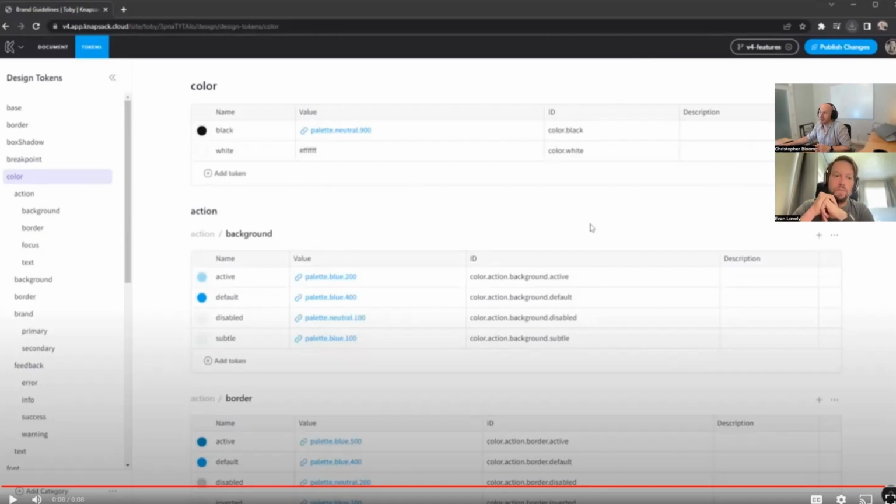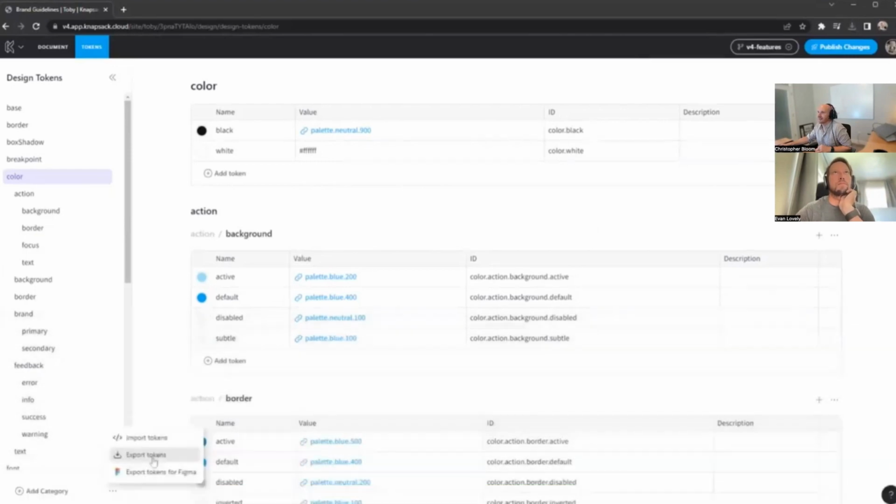Awesome. Any other questions about what we're seeing with exporting and design tokens? Sweet. All right, let's look at the next thing.